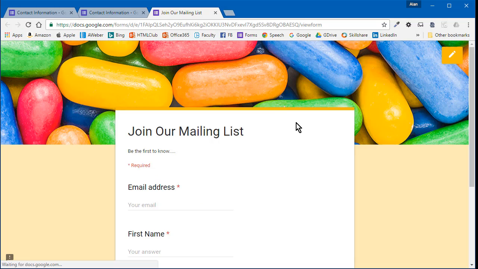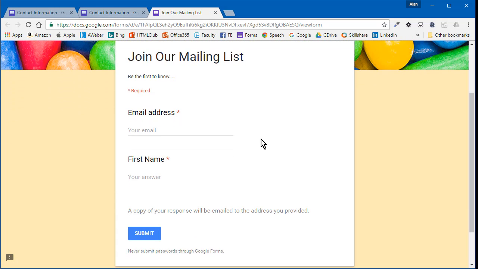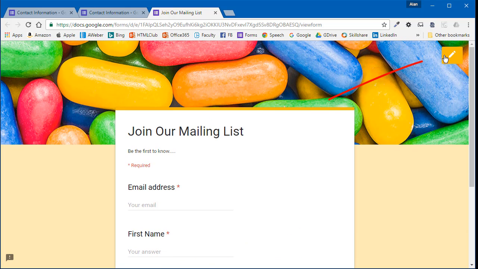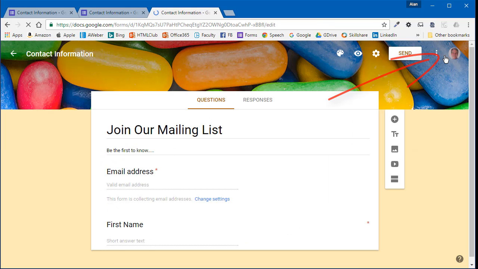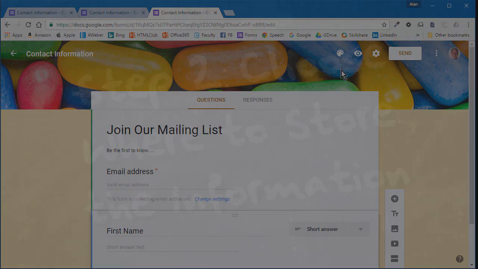And again, we can click preview to see it as the rest of the world sees it. So this is what your respondents will see when they come to the form. And then go back to edit here and we'll do a little more work on this form.